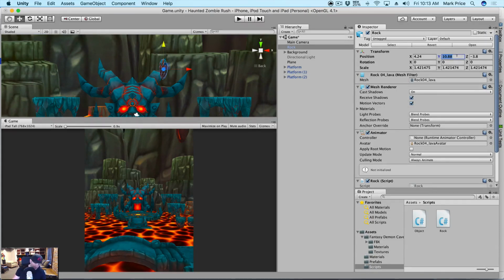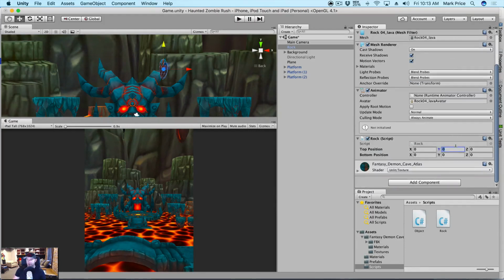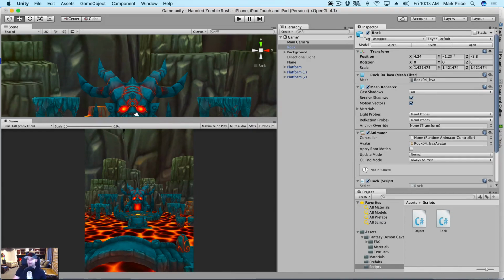So what we're going to do is just do the Y. The top position is 1088. And then for the bottom position, right about there, and this is negative 1.25.